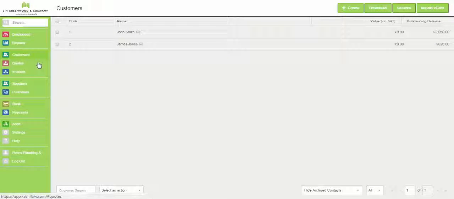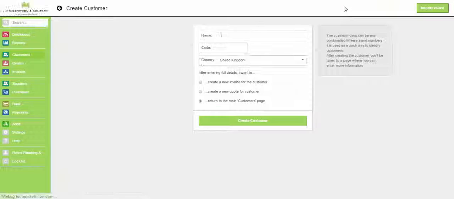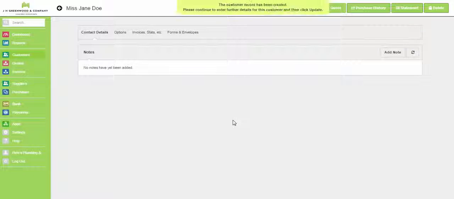When we click into the customer module, the process is very simple. We can see from this screen all of our customers are listed in order, and it shows how much business has been generated from them and also what their outstanding balances are. At the top of the screen, to add a new customer, all we do is click the Create button. Once we've created this, all we do is type the name of the client and it will create a code automatically, and then we just click the Create Customer button.